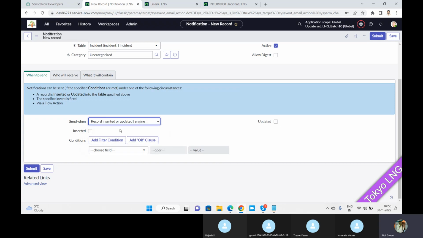Now the question comes, record inserted or updated. Two actions. If inserted, tick box. If updated, tick box. But again, carefully, because if you tick both in a single email notification, it means for every matching condition, these two emails are going out. One for insert, one for update. So careful. Maybe when I'm creating an incident, I want only the inserted one, not the updated one.